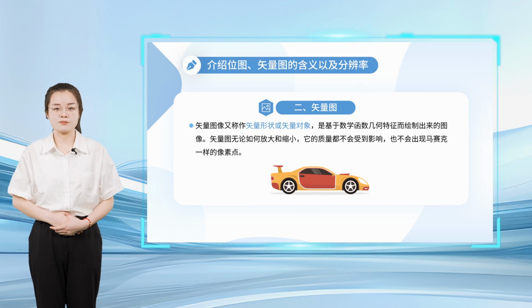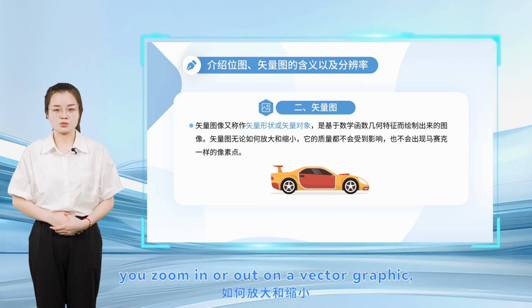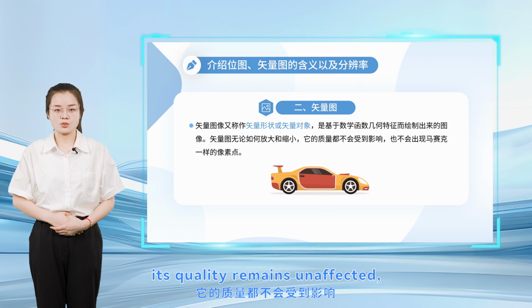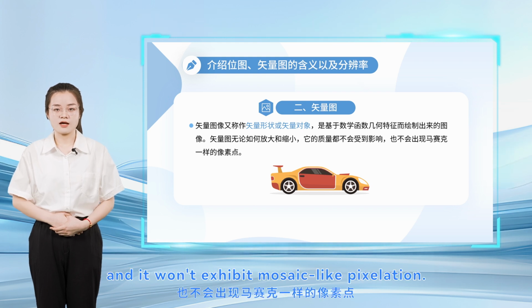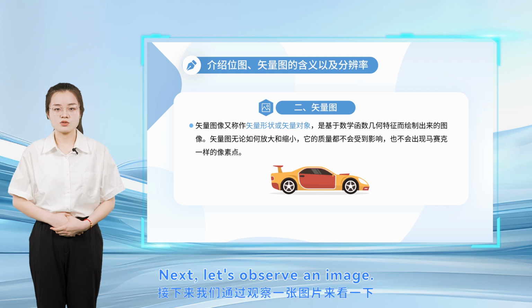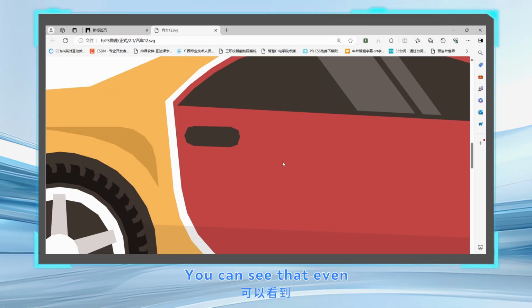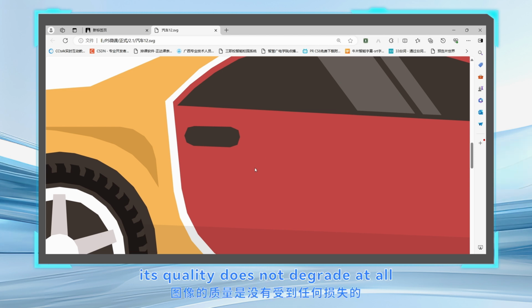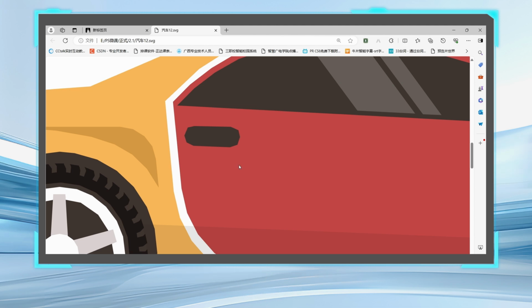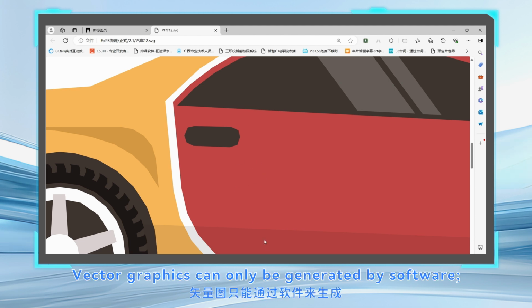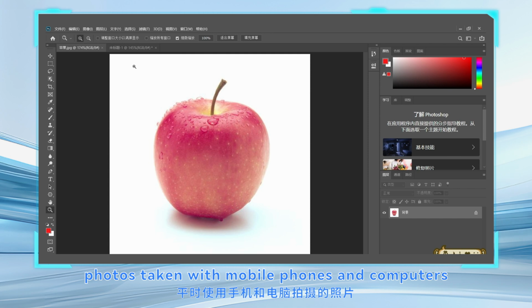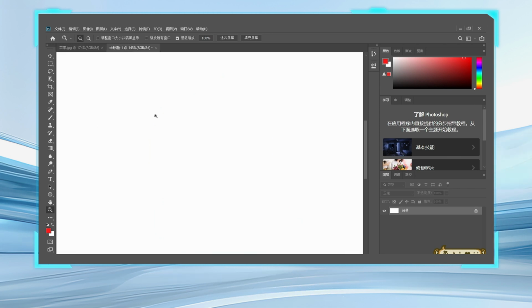Vector graphics, also known as vector shapes or vector objects, are images drawn based on geometric features of mathematical functions. No matter how much you zoom in or out on a vector graphic, its quality remains unaffected, and it won't exhibit mosaic-like pixelation. Next, let's observe an image. You can see that even when the image is zoomed in, its quality does not degrade at all and remains very clear. Vector graphics can only be generated by software.